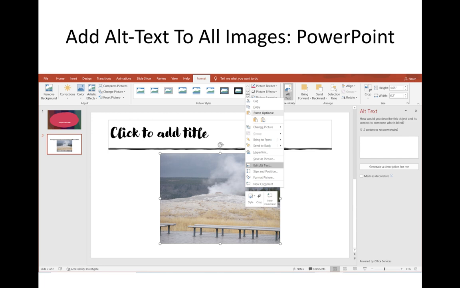To add alt text in PowerPoint, you'll see that you're clicking on the menu here, and you're just scrolling down until it says edit alt text. This is again in the more recent versions of PowerPoint, and it'll pop up on the right with this box for you to write a description.